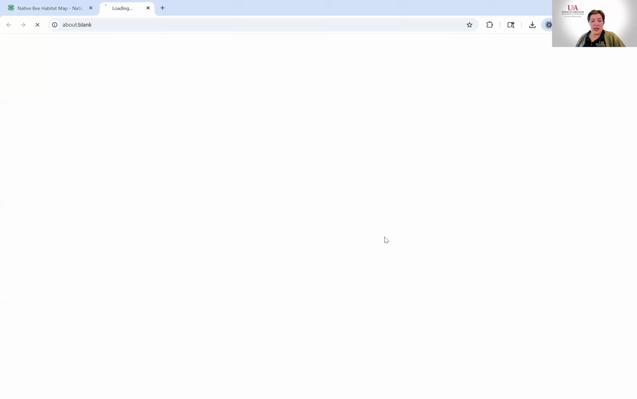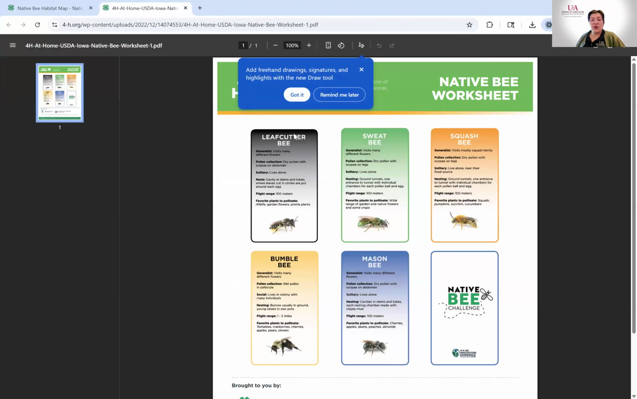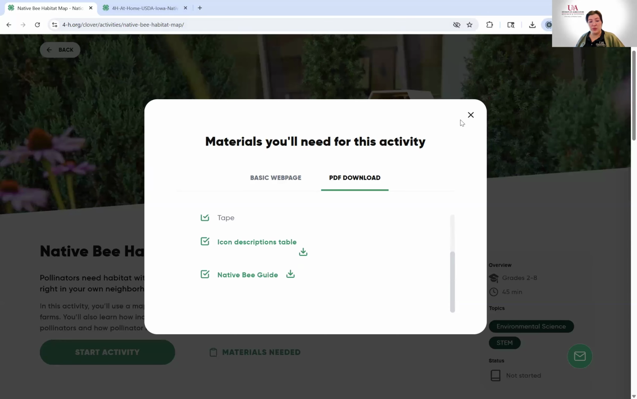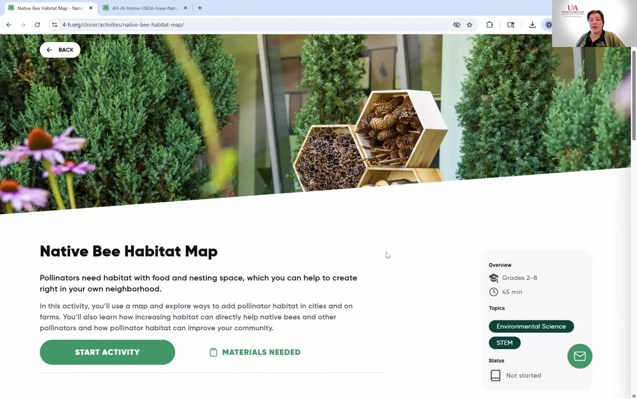So let's just say we're going to do this one here. It's going to show you the curriculum right here. So it's going to say, here's your different areas and your native bees. Okay. So it's really, really cool. All right. So this is what I need. So if you're trying to plan ahead, you can go on this site, you can see what you need, you can collect those items, and then you can do this activity.